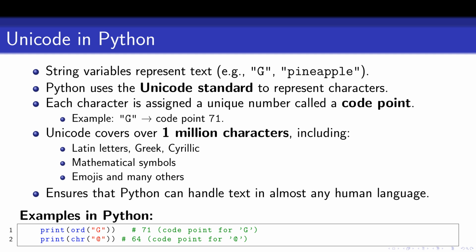The ord function lets you convert a character into its numeric code point, while chr performs the reverse, converting a code point back into a character. With Unicode, Python provides a consistent way to handle text, making programs adaptable across languages, regions, and specialized contexts without requiring special adjustments.